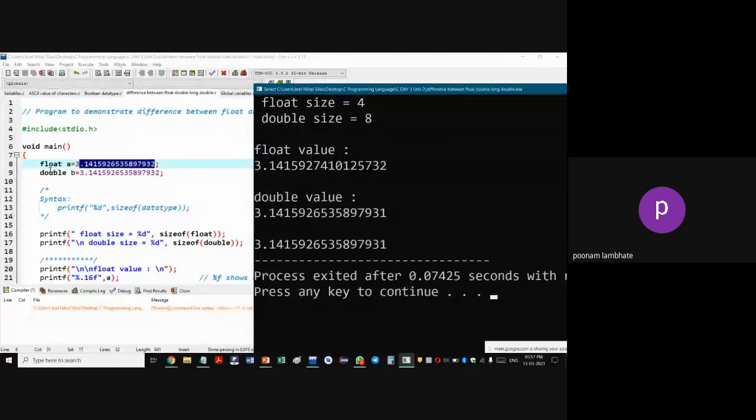So see here, when I was storing the value in A, and see carefully, in the code editor, float A equal to 3.1415926. But here what you are getting? 3.1415927. After 92, I should get 6535 something something. But what I'm getting? Some other value, 74101 something. Okay. So how many digits accurate? 141592. Six digits after the decimal, you're getting exact value what you have stored. And after that, you're getting some other value.